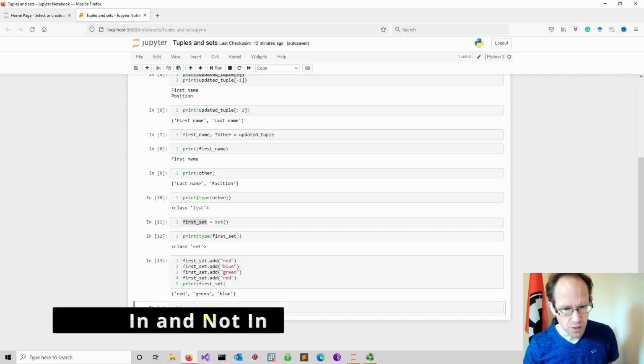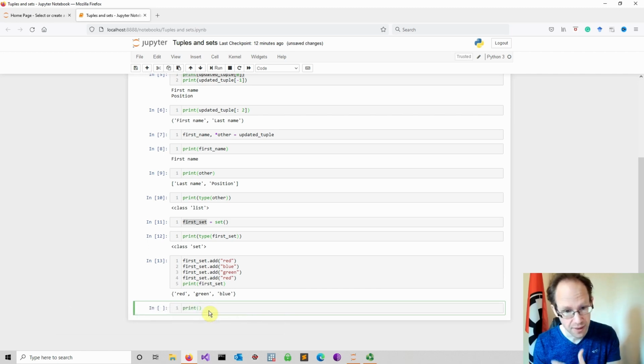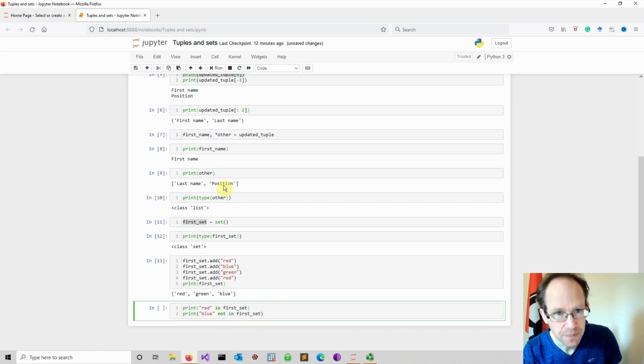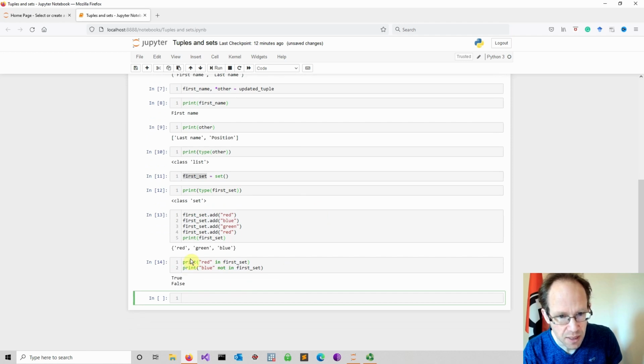I could use the in and not in operator. This is very common in sets. So for instance, you can ask yourself, with a print function, you can assign it to an object. You can ask, is red in the first set? And you can ask another question, is blue not in the first set? So again, we can run this and you see red is in the first set, which is true, and blue is not in the first set, which is false.